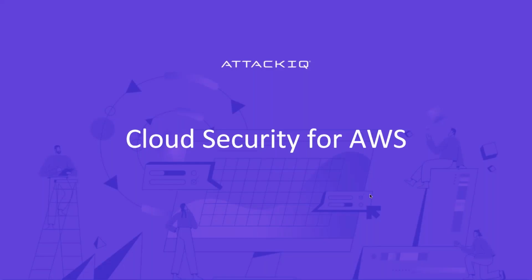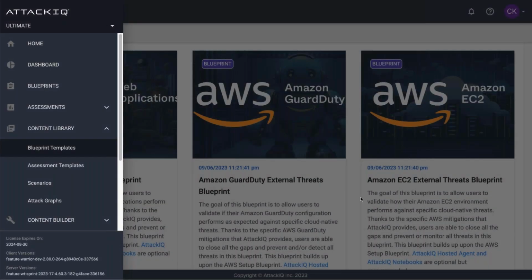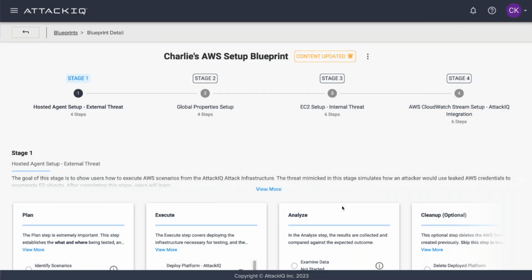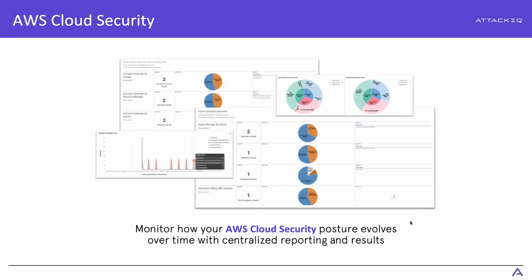Now let's talk about AWS. It's very similar. When you go to the blueprint templates page, you are also going to see AWS driven blueprints. They look the same, except the content changes. And the idea is the same. You want to get to the operationalization and the maturity of your security program around cloud through dashboards that you can monitor in real time, results and reports. And the idea is we make it easy for you to get there.